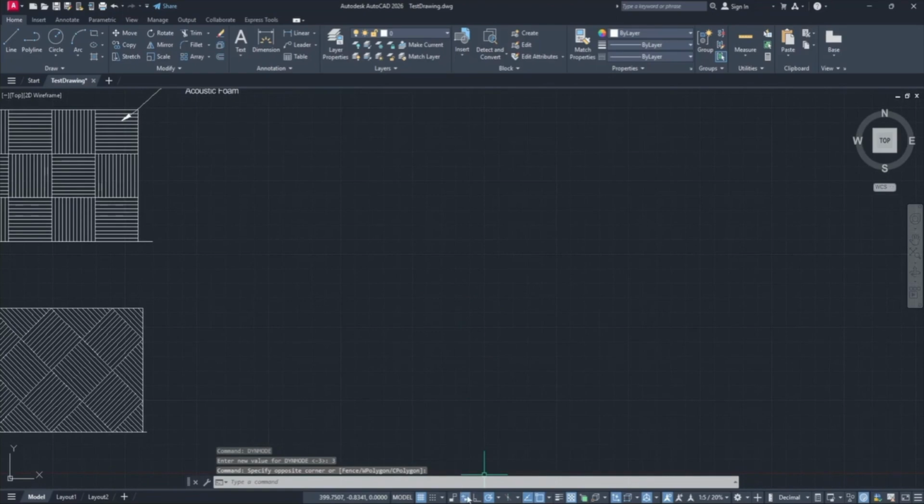If it's still not visible, don't worry, we have another step to try. Type DYNPROMPT into the command line and press Enter. This command adjusts the visibility settings of the command prompt. After entering it, type the number 1 and press Enter again. This action should finally bring the command prompt to your cursor, giving you easier and more intuitive access to your most commonly used commands. And there you have it.